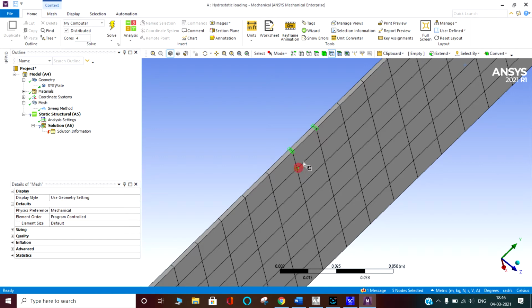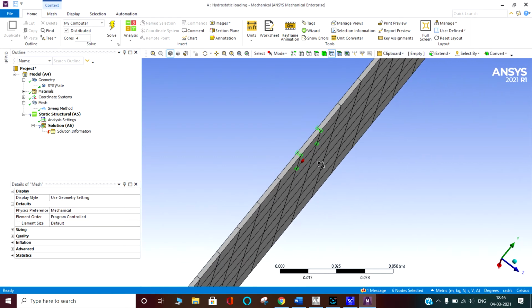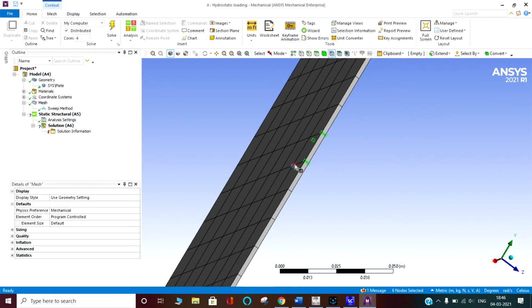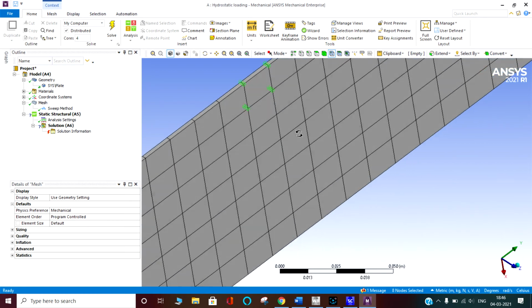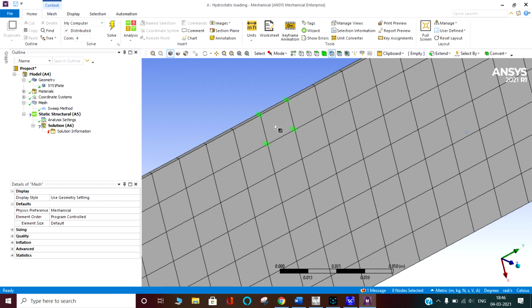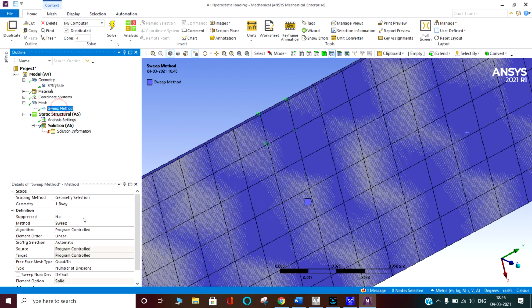So in this one element, you can see all the nodes are at the corners of the element, not anywhere else. So this is the linear elements or the linear meshing methods. Okay, element order is linear.